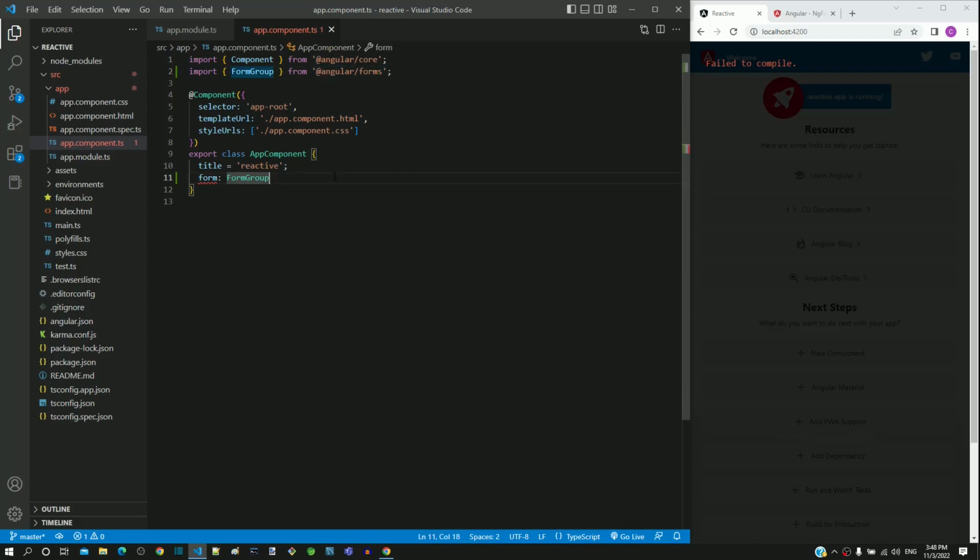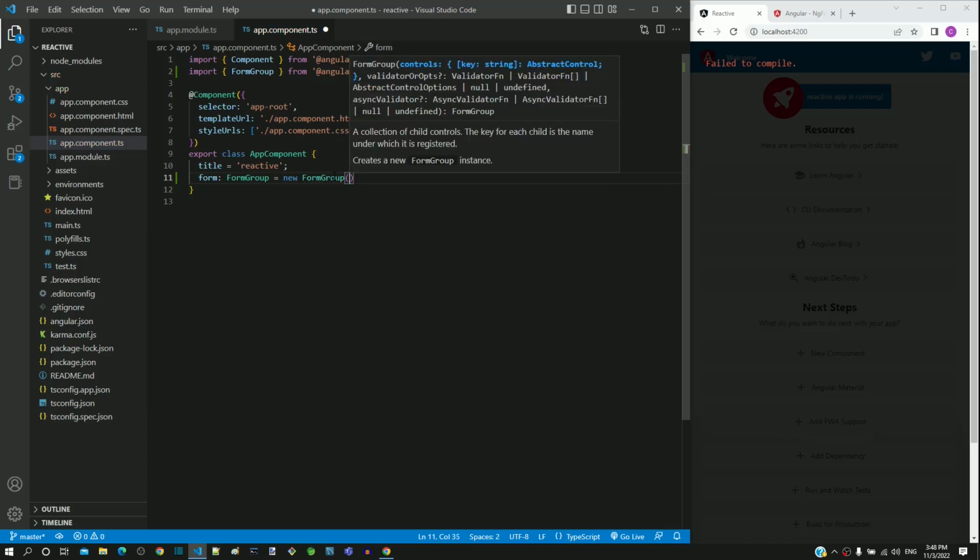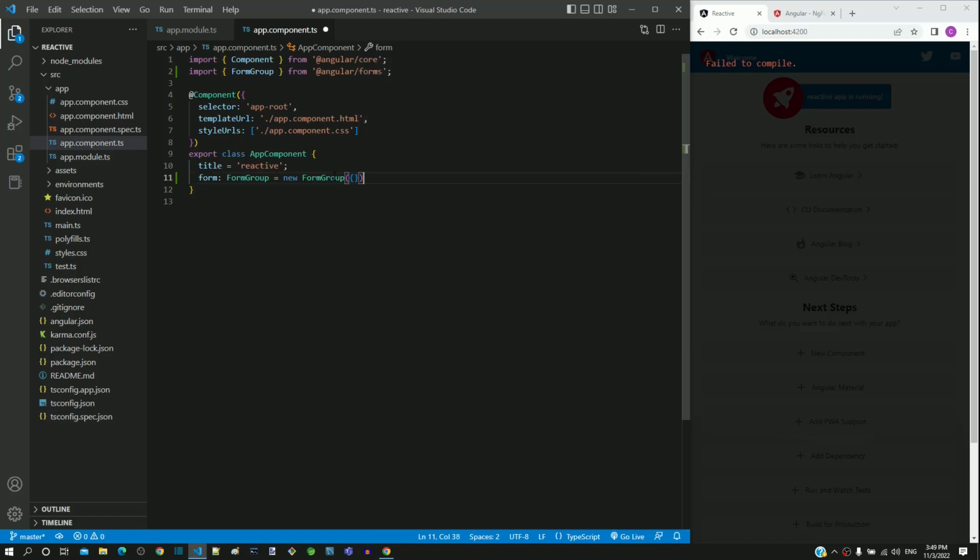Following the property definition, I am including an assignment operator, after which I am creating a new form group object using the new keyword and calling its constructor. As constructor parameter, I am including an empty object with open and close curly braces. I am ending the line with a semicolon and saving the file.